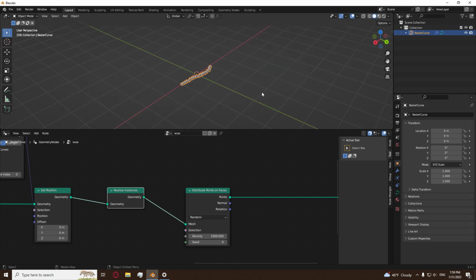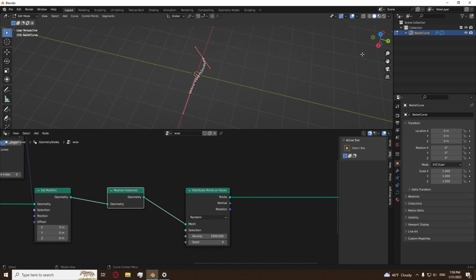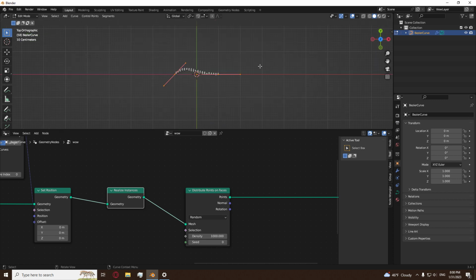Now let me go to edit mode and delete this curve because it looks lame, frankly. Go here to this pencil. Going to draw our own curve. Yeah, that's good.